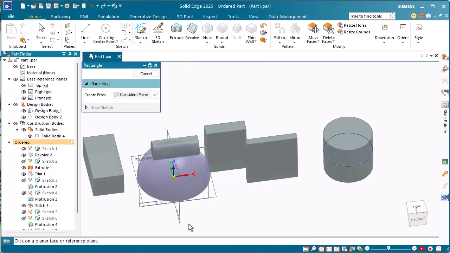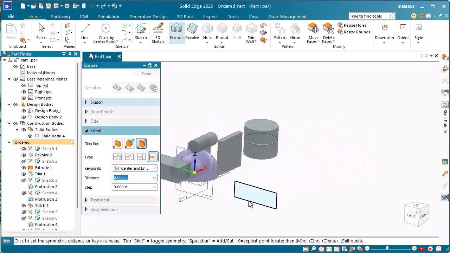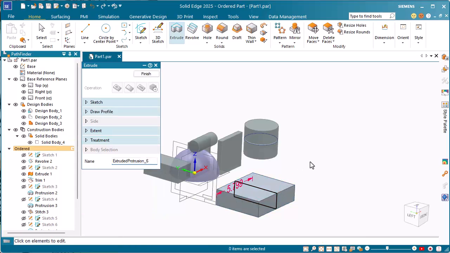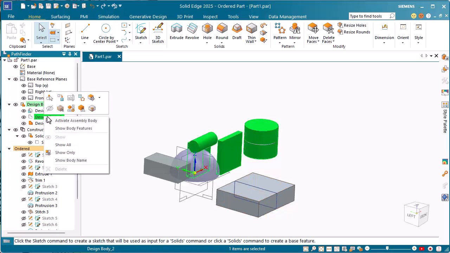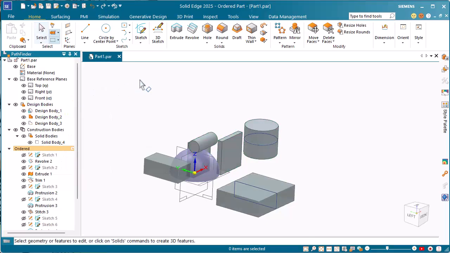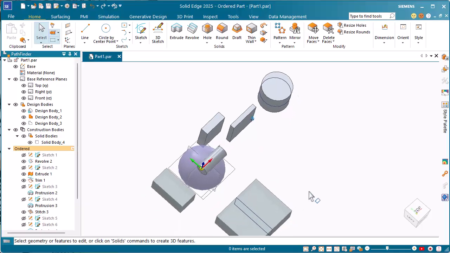now I'm going to make a new sketch and extrude this out a certain distance. Finish and cancel. And now I have a third body in the design bodies list. Notice this last one is active. I can change the active body to something else. When I do, this becomes slightly transparent, you notice.